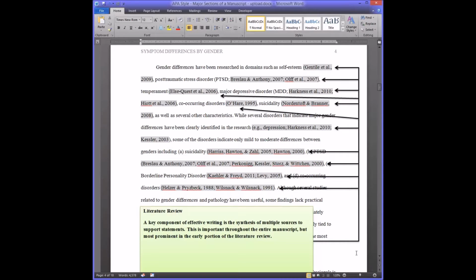As you move further on in the literature review, there'll be less synthesis. But it's rarely a good idea, for example, to have one especially large paragraph supported by just one citation. Try to find other citations that can also support elements of the paragraph. So try to keep the synthesis going, maybe not at an intense level as you see here, but try to keep the synthesis going throughout the literature review.